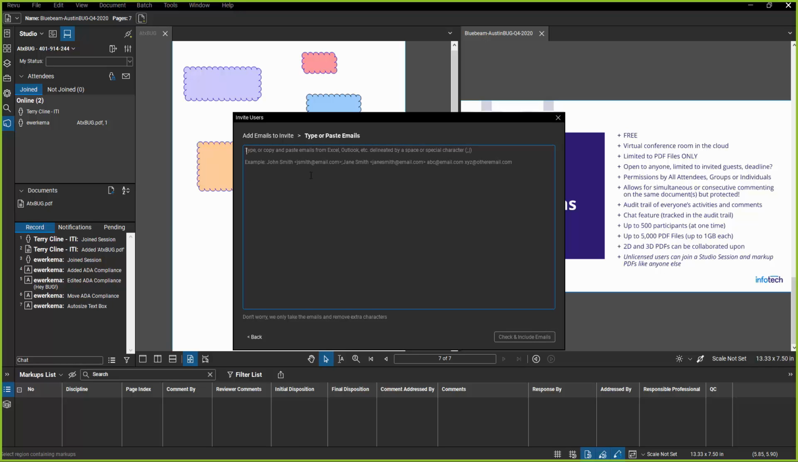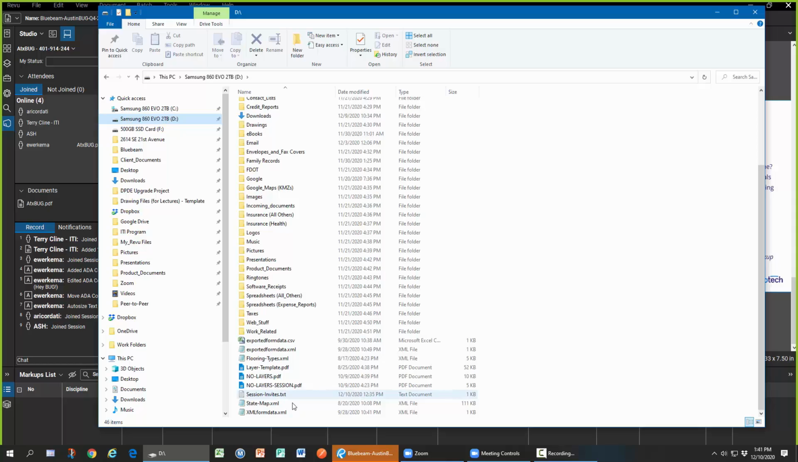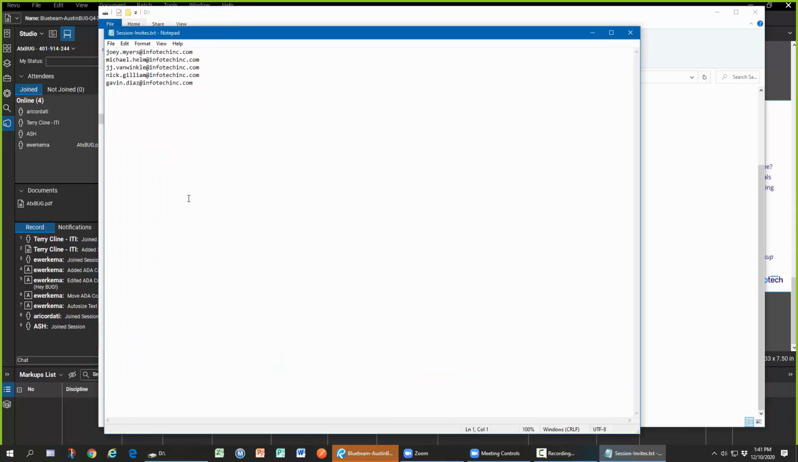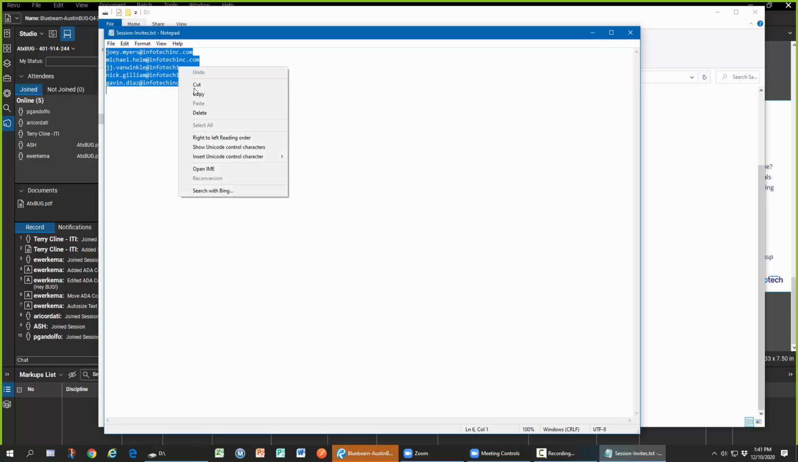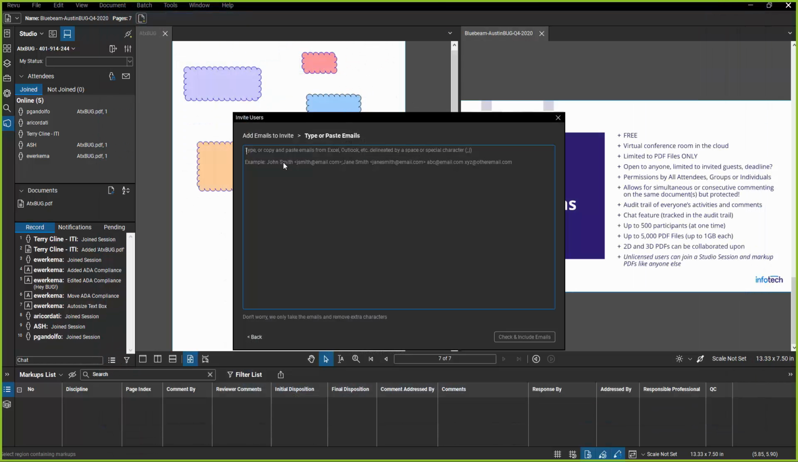If instead I've got a list of emails, I'm going to open this up. This happens to be a text document with just a few emails inside of it. But this could just as easily be a spreadsheet with a bunch of titles and physical addresses and all sorts of information in there. I can cut and paste that. I'm going to copy that, come back to here, and paste that in.